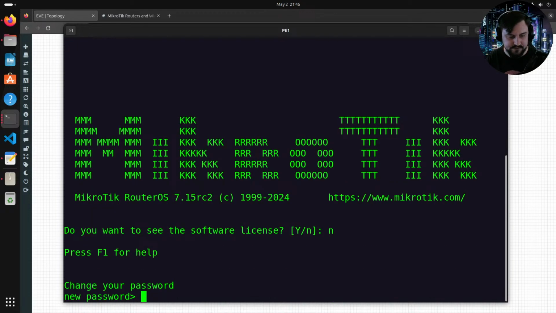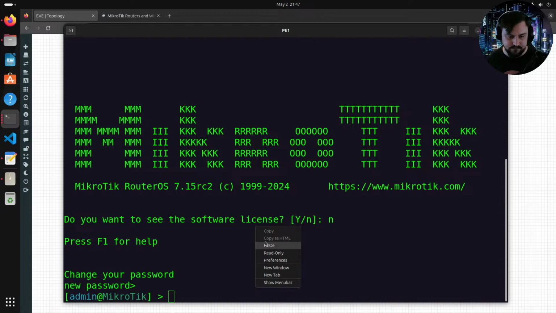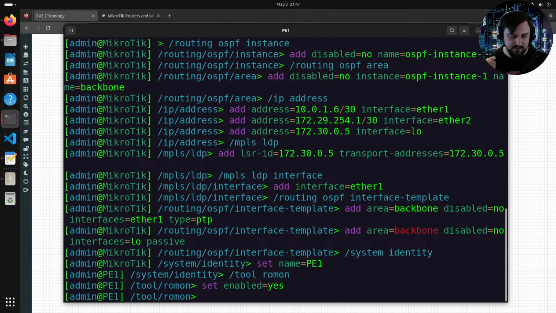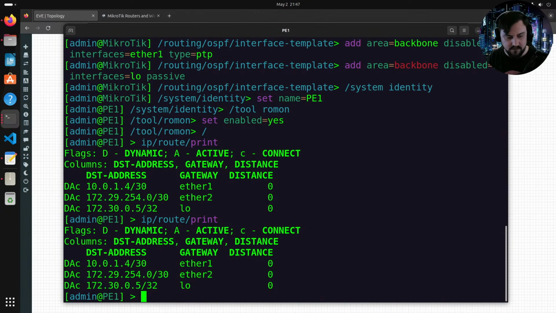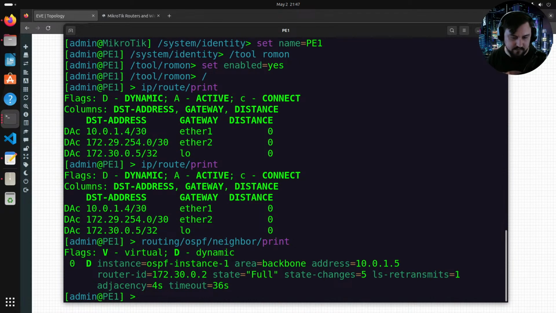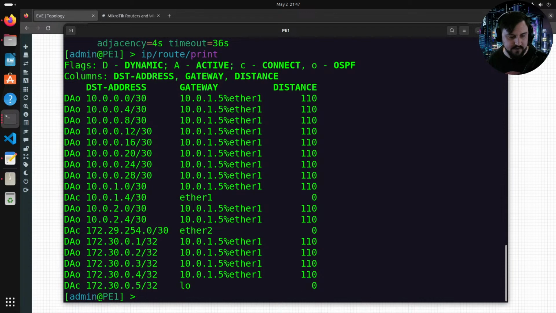Admin, blank password. Paste it, enable it. Go back like this, and let's do an IP route print. Or let's do a routing OSPF neighbor print. We've got a nice full neighbor. So we should have some routes. There we go. We've got them. Huzzah.